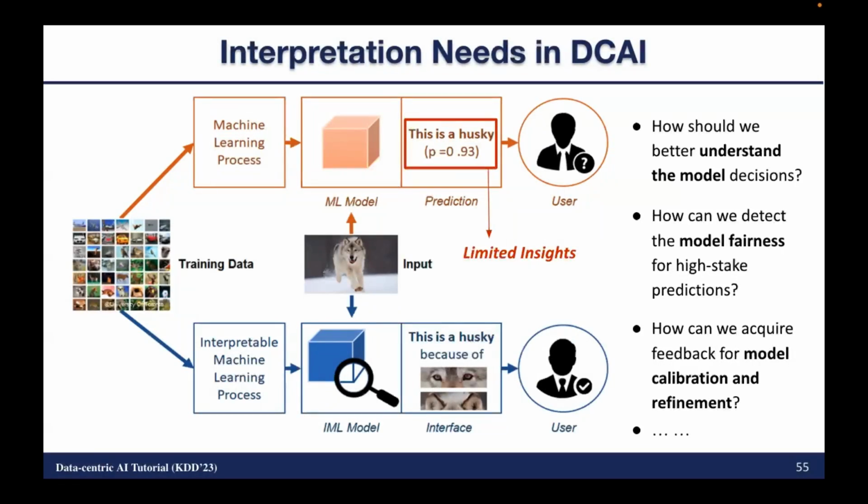And the second need is the interpretation need. This is an example where we have a bunch of training data and we train a model, and usually the conventional machine learning pipeline can only give you a number to say how likely this image is a husky or not. But most likely, we only have limited insights from this pipeline. More often, what we want to know is what reasons lie behind this decision, so as to know whether this model is making reasonable, ethical, or reliable predictions. So how should we understand the model decision boundaries within data-centric AI, and how can we really detect whether the model is behaving ethically or fairly? And also, how can we acquire model feedback when we're doing calibration and refinement?